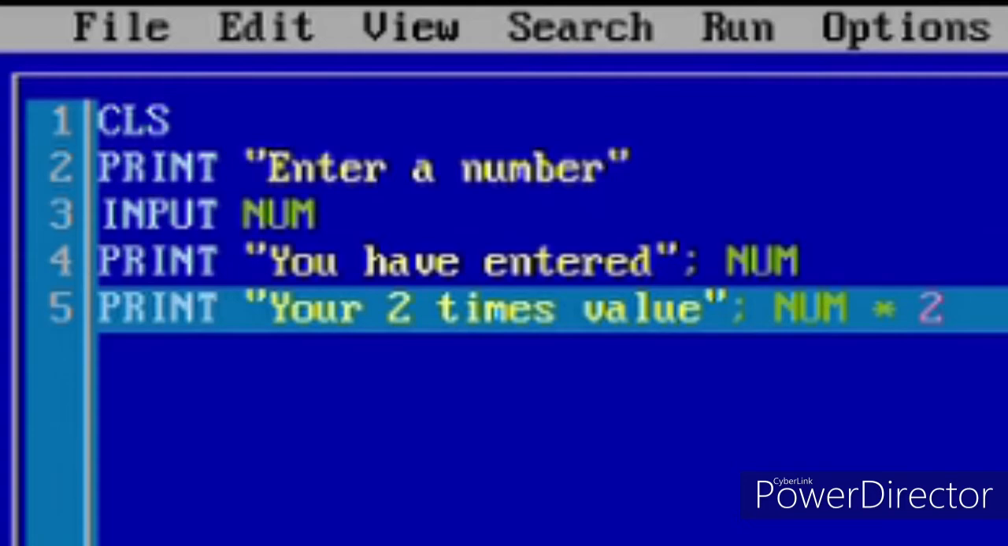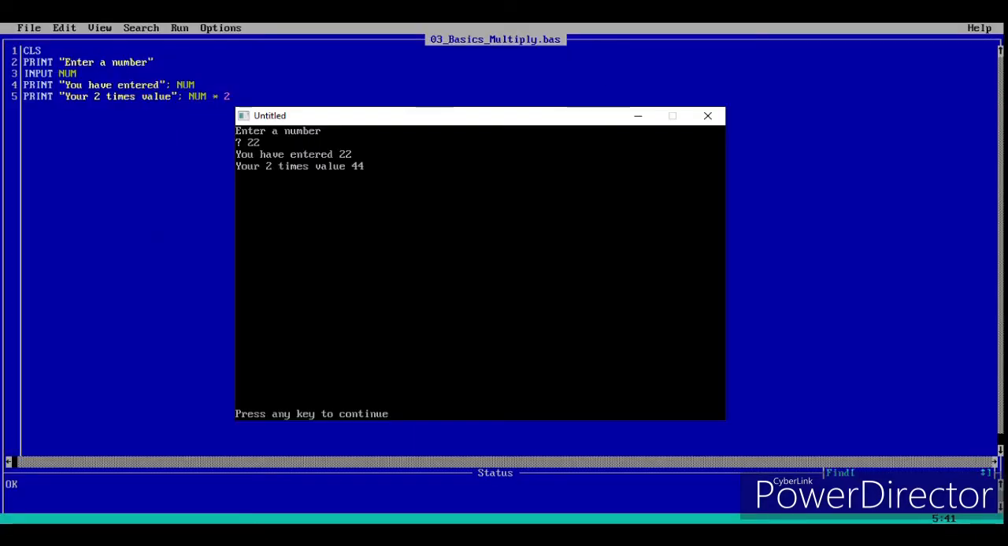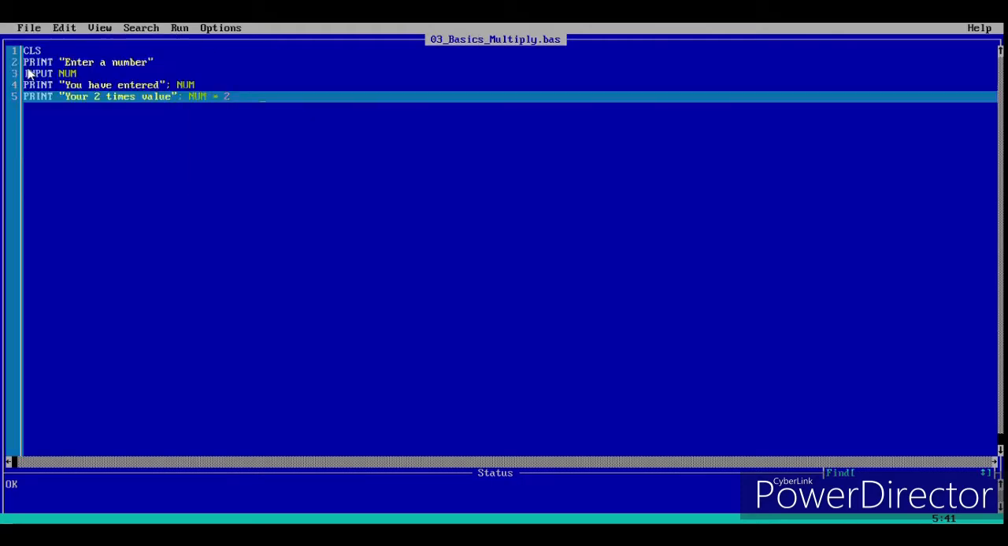So I'm going to run it, and there we go. I'm going to enter a number, 22. You have entered 22. Your 2 times value is 44. So this is how it comes. So now let's move on to the next one.